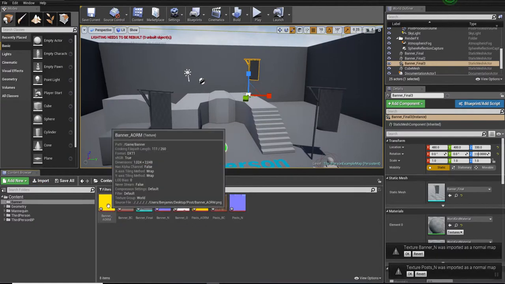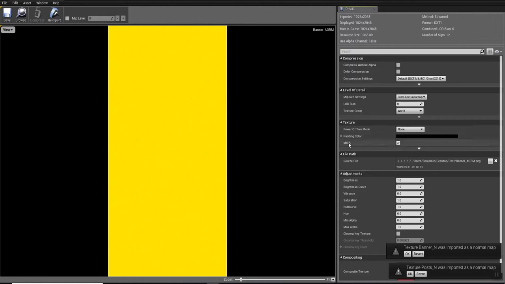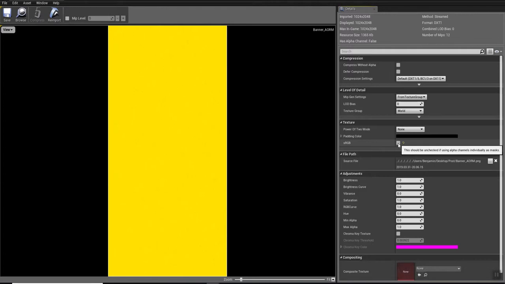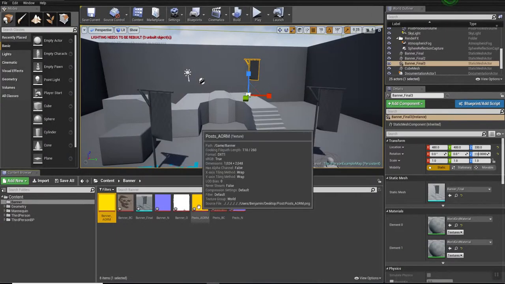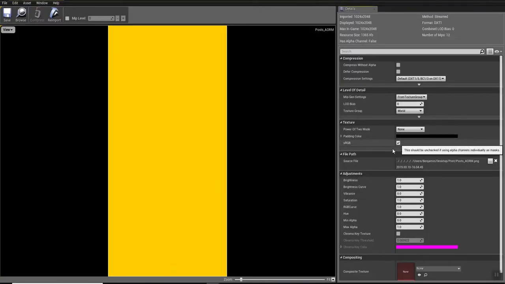If I double click on the banner, it loads that up. The reason I'm opening up the AORM is because that's a packed material, and so I need to uncheck this. All right, so let's close that. I'm going to open up the next one, same thing, and save that.